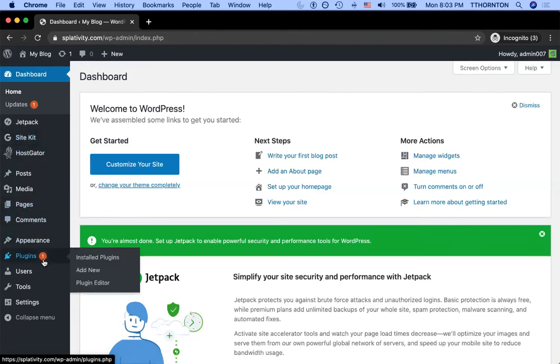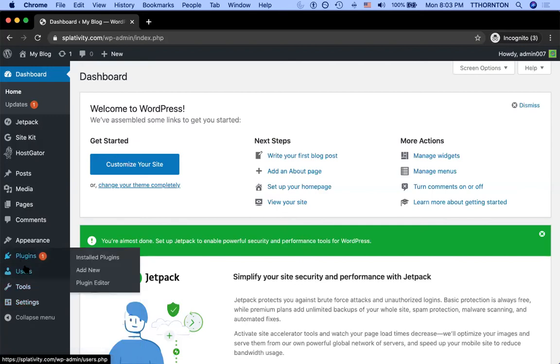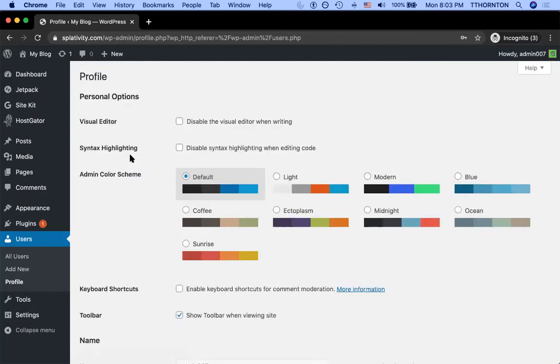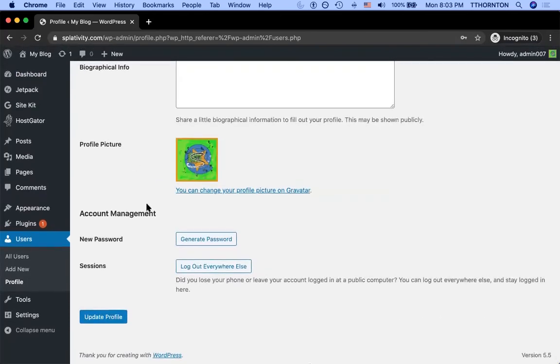The way that you would change your password is not go to settings, which I previously thought, but you'd actually go to users, and then you go to all users. At the time being, we only have one user, but you have the ability in WordPress to create as many users as you want. So we would select the user, in our case, admin 007, and go to edit. It's going to bring you a page that will probably look something like this. You scroll down, and it should say new password.